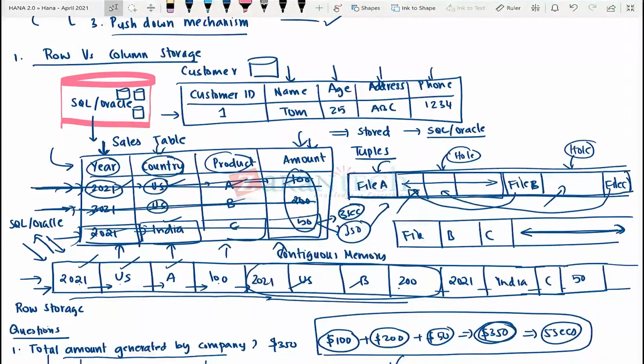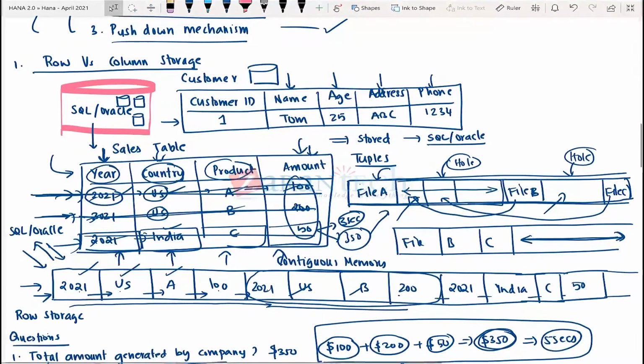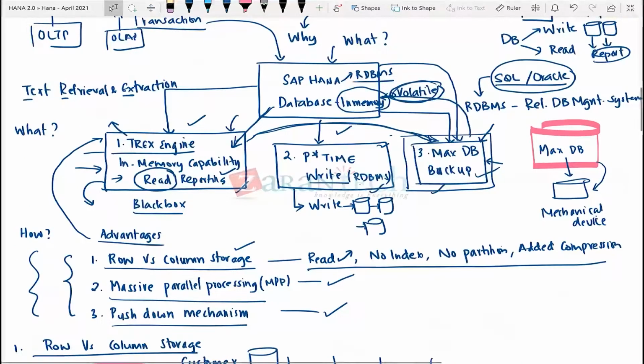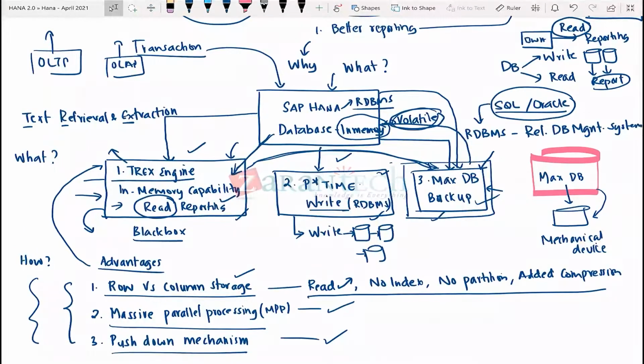Now you understand the three technologies that come together to make your SAP HANA system: your Trex engine, your P*Time, and your MaxDB. Now we are getting into this question of how. By knowing these three concepts of row storage versus column storage, massive parallel processing, and push down mechanism, you will have a complete, good understanding of why SAP HANA in-memory database is more powerful than other traditional databases.